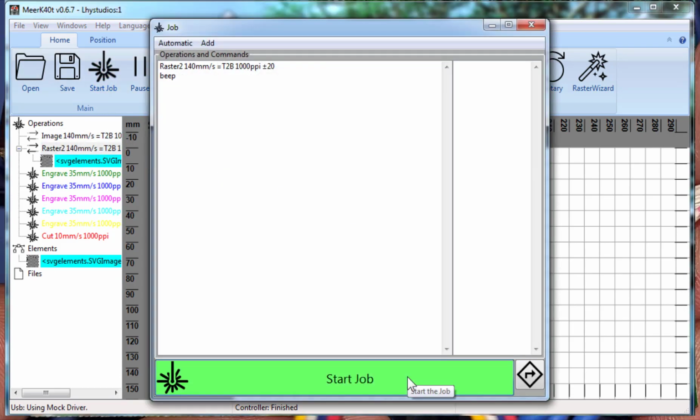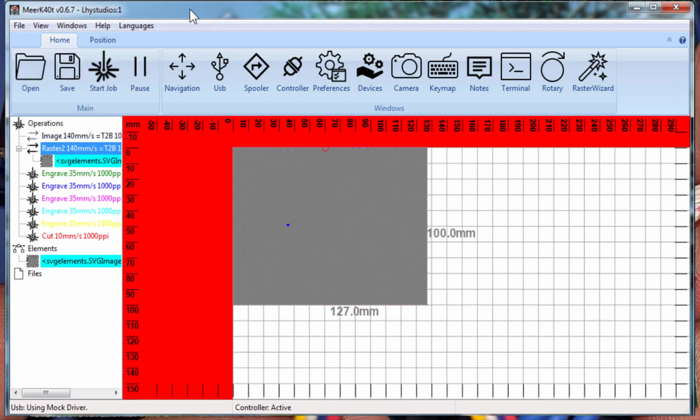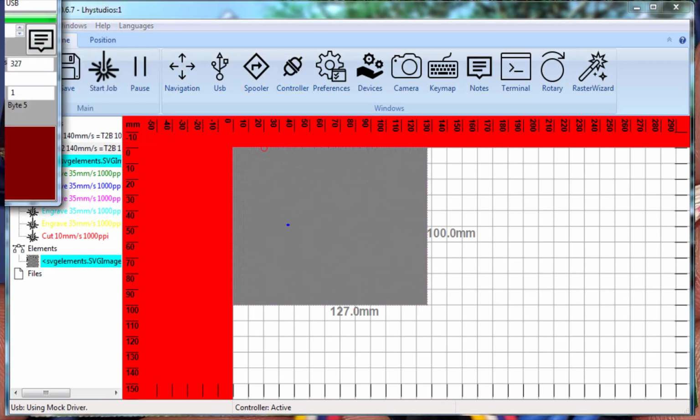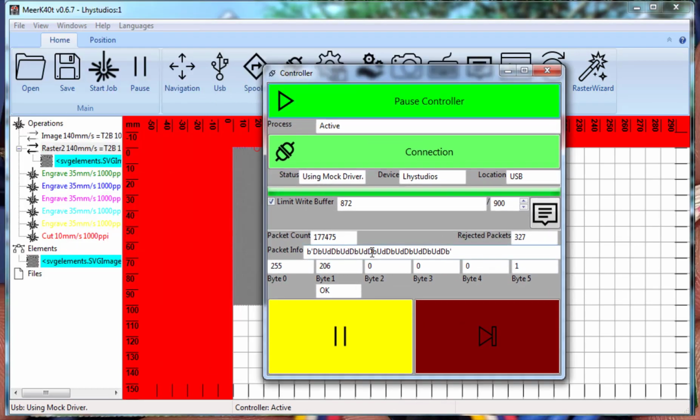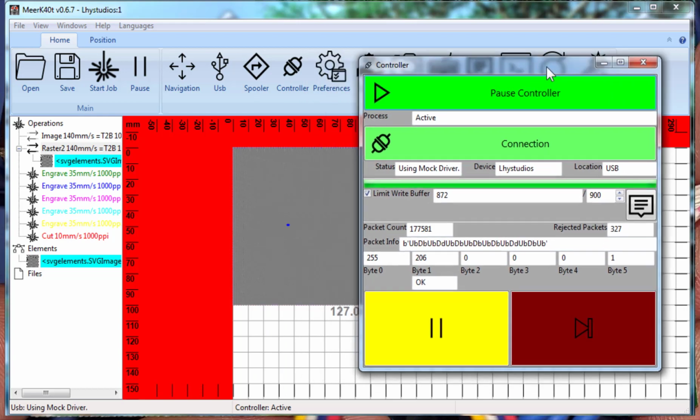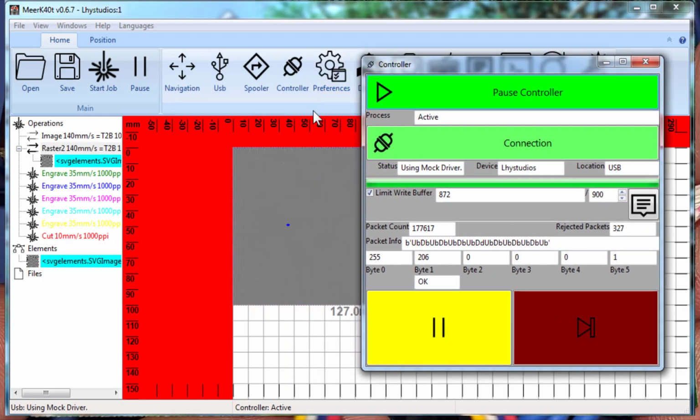So when we say start job, it'll give us the green light, and then this will be moving at UB, DB. So every time it'll move 2 instead of 1. So this will only start stuttering at twice the speed. So if it starts stuttering at like 140, this would stutter at about 300-ish.